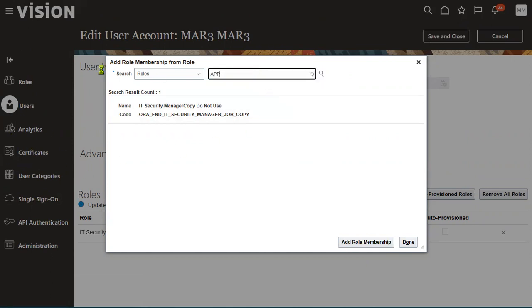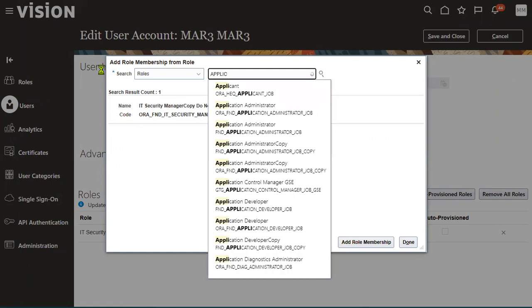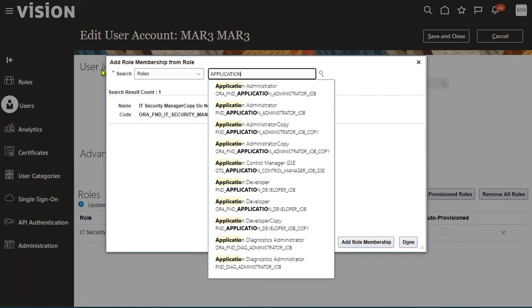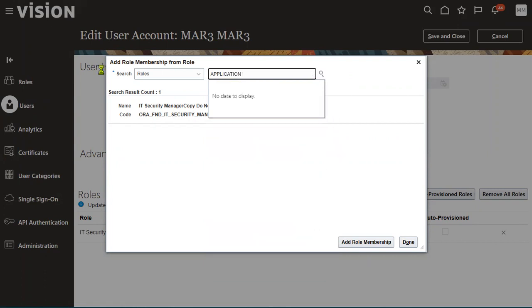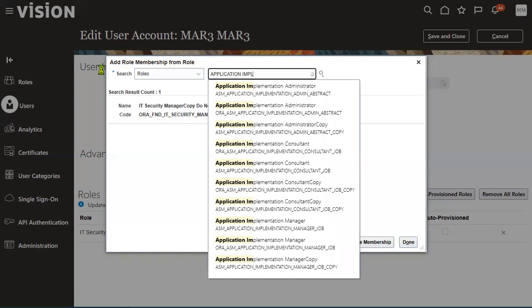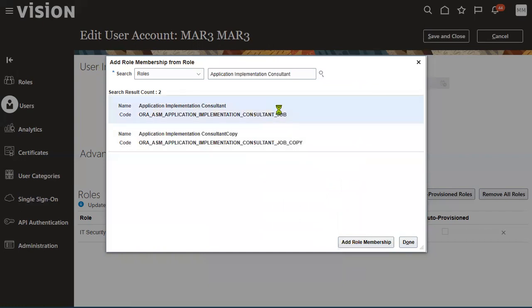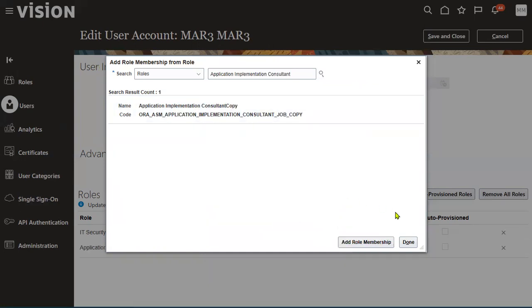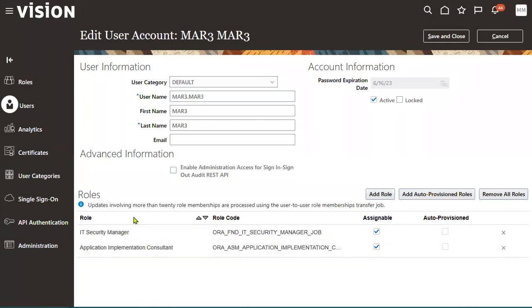Another one is application implementation consultant. Application implementation consultant role. These two roles we call implementation roles, which we will be using to implement the product for the client. So I have assigned them to this user. Let's see whether those roles have been applied for the user or not.